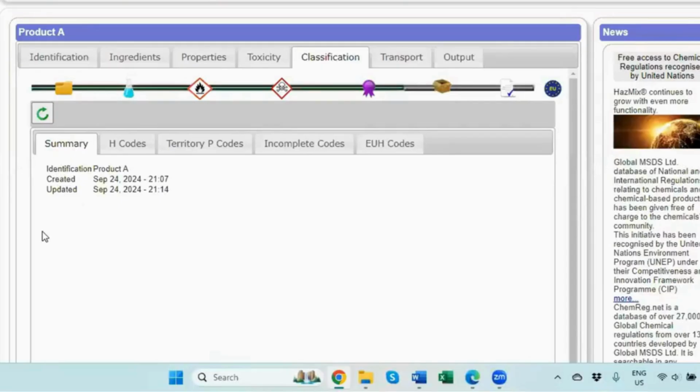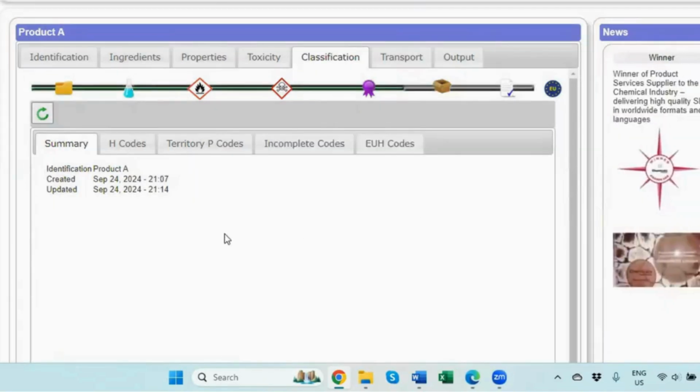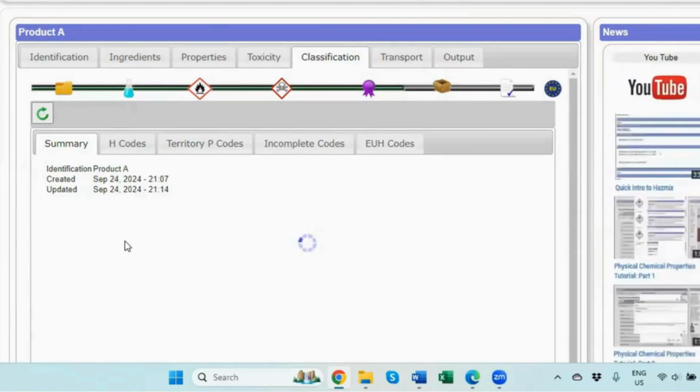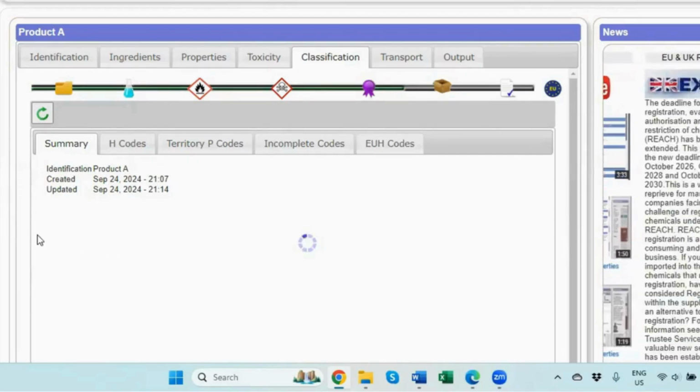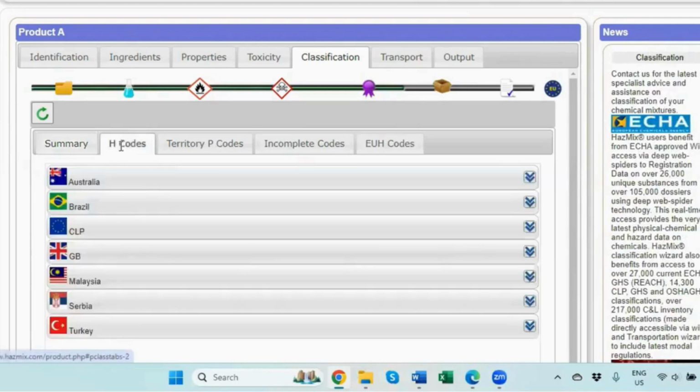Under the classification tab, click this green refresh button here and click yes to regenerate the classification to include the physical, health, and environment hazard. And this will also trigger all the corresponding P statements based on the hazard classifications. If you want to see the H code, click here.